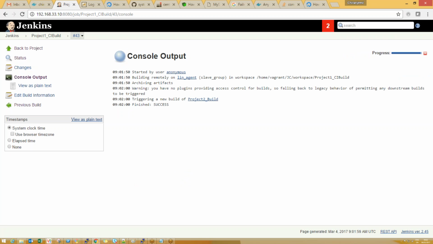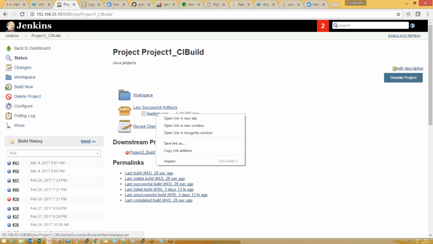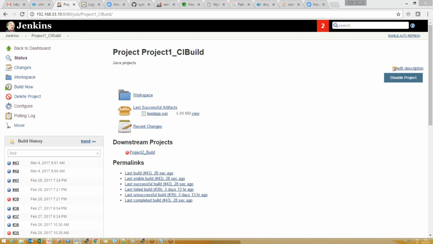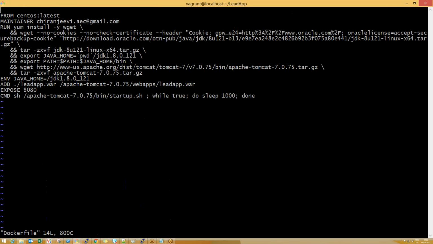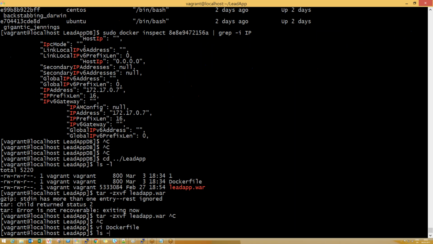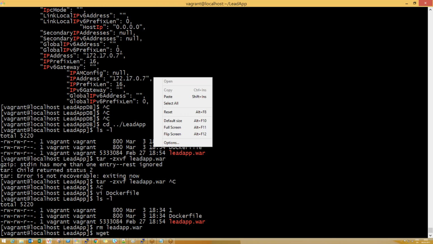Does it archive anything? Yeah, leadapp.war is there. So let's go to the Dockerfile, copy link address, VA Dockerfile. We are trying to download our war file here, right? rm, delete this leadapp war file, duplicate.